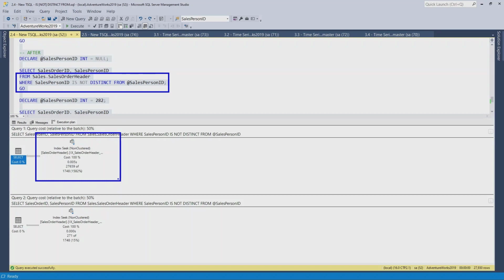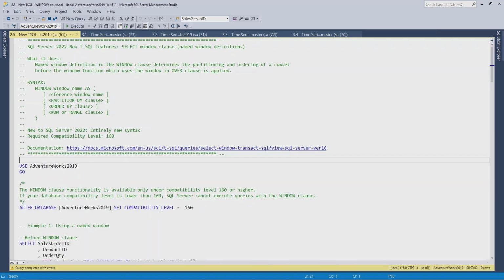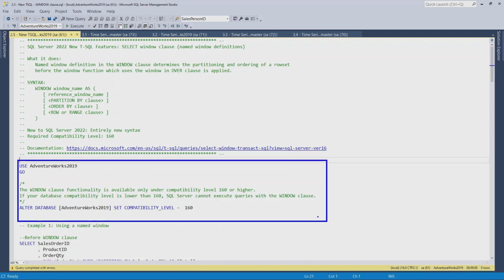Finishing out our general T-SQL improvements, let's take a look now at the window clause. The window clause is new syntax in SQL 2022, which enables you to create named window specifications that you can use in the over clause of window functions in a select statement. This is tied to compatibility level 160. That's SQL 2022 compatibility. So you'll need to make sure your database is at the right compatibility level first before you can use this syntax.